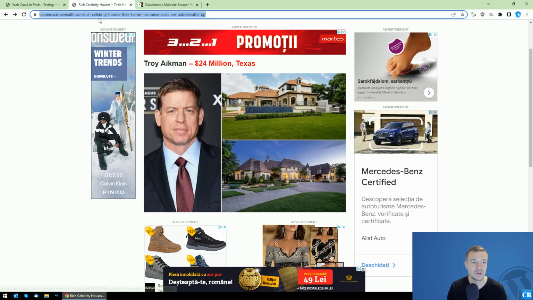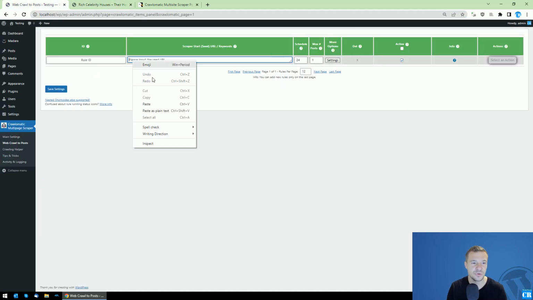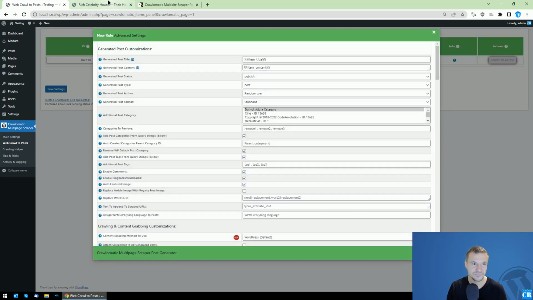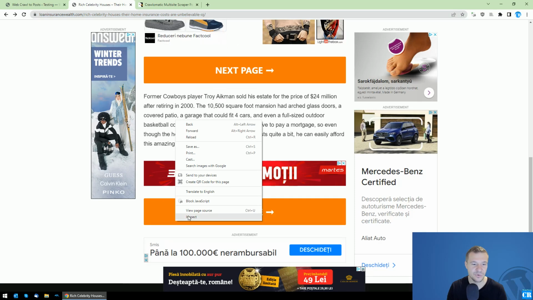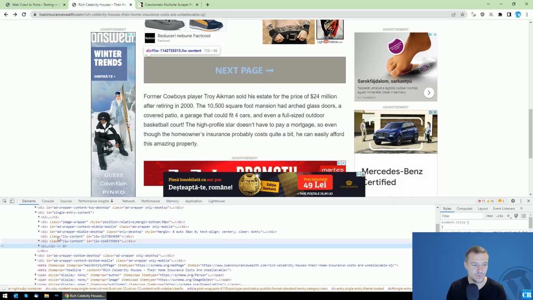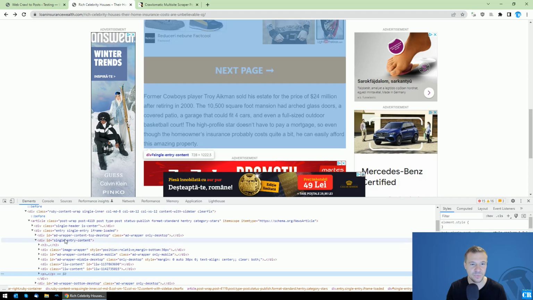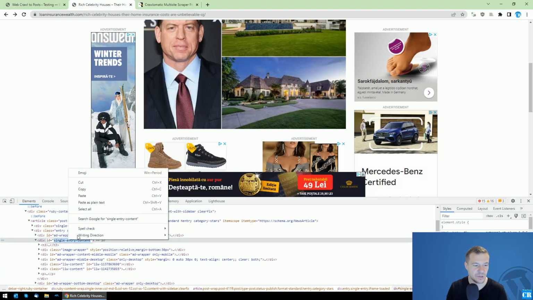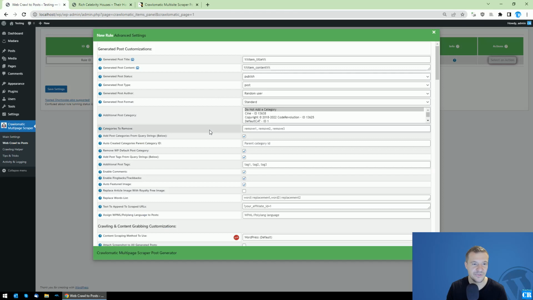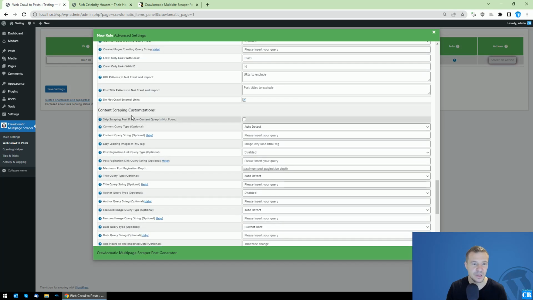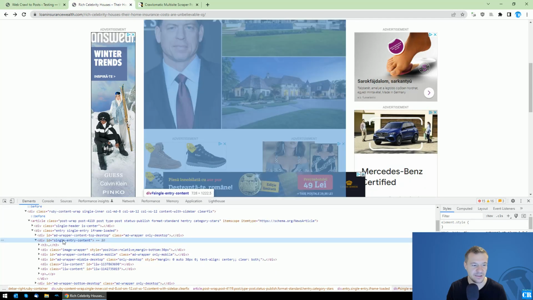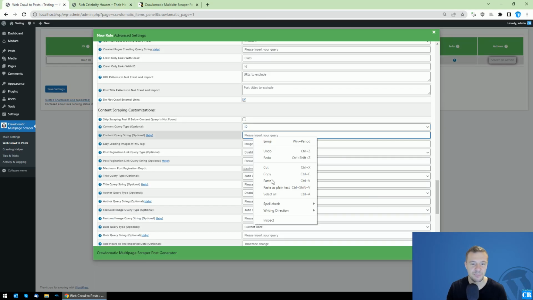So first of all, copy the first URL that you want to use and paste it in the scraper start seed URL. Click settings, and in here scroll and click inspect. So you will be able to highlight the part that you wish to extract. In this case it is single entry content. So copy this ID and paste it in the plugin settings, content query type. Click ID because we got an ID, single entry content, and paste it here.